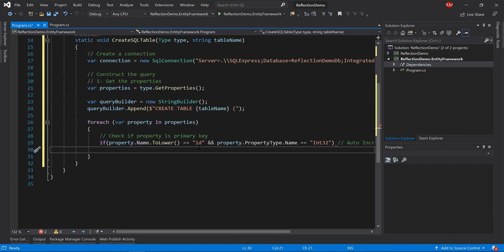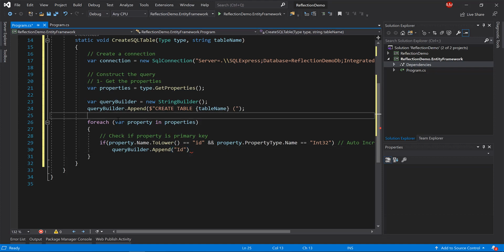If this property is called ID and the type is integer, I'm going to append query builder.Append ID. Or here, instead of using the query builder, I'm going to create a columns list of string.